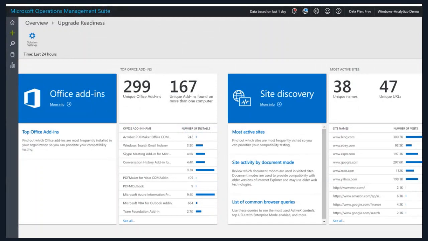Two other areas, we also track Office add-ins, which can be useful information just for you to understand what add-ins you have in your estate. And if you wanted to, you could track as well the site discovery. So that will tell you which URLs are being used within your organization, and which business web applications are being used, and in what document mode or compatibility mode they're currently running at.